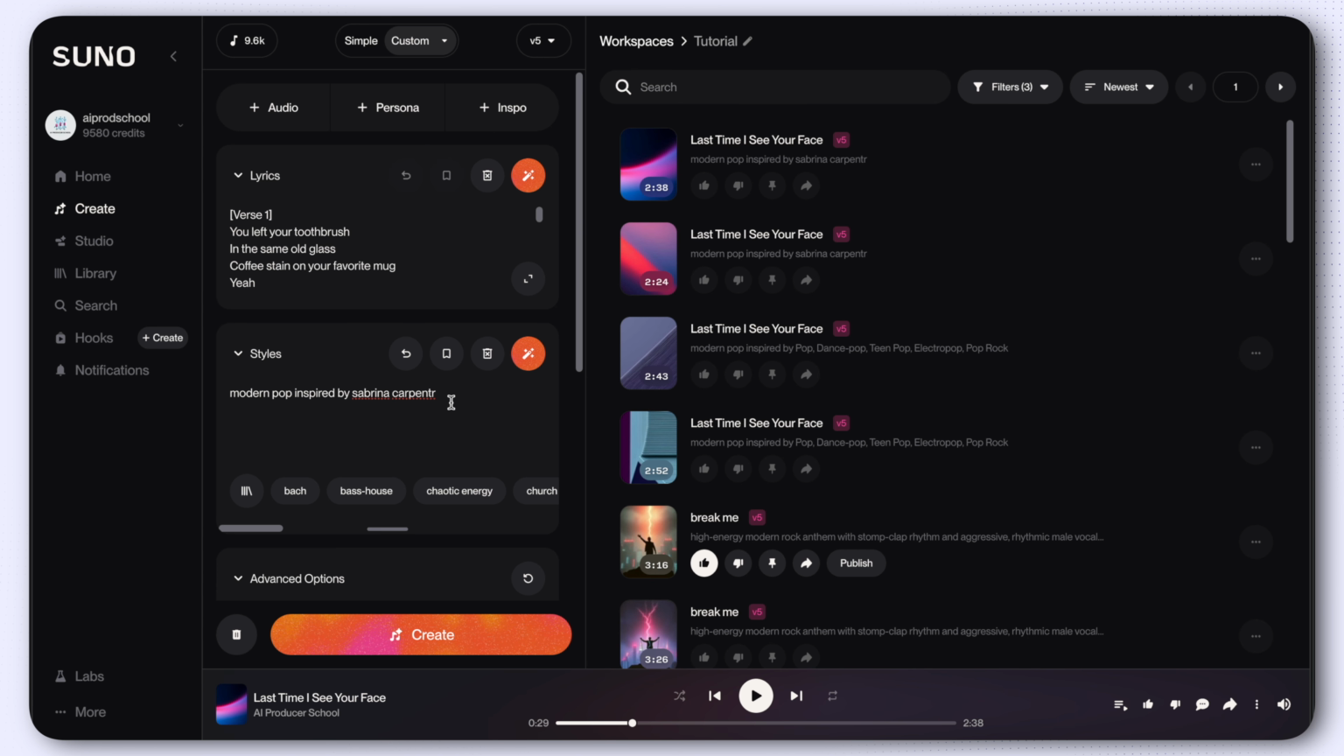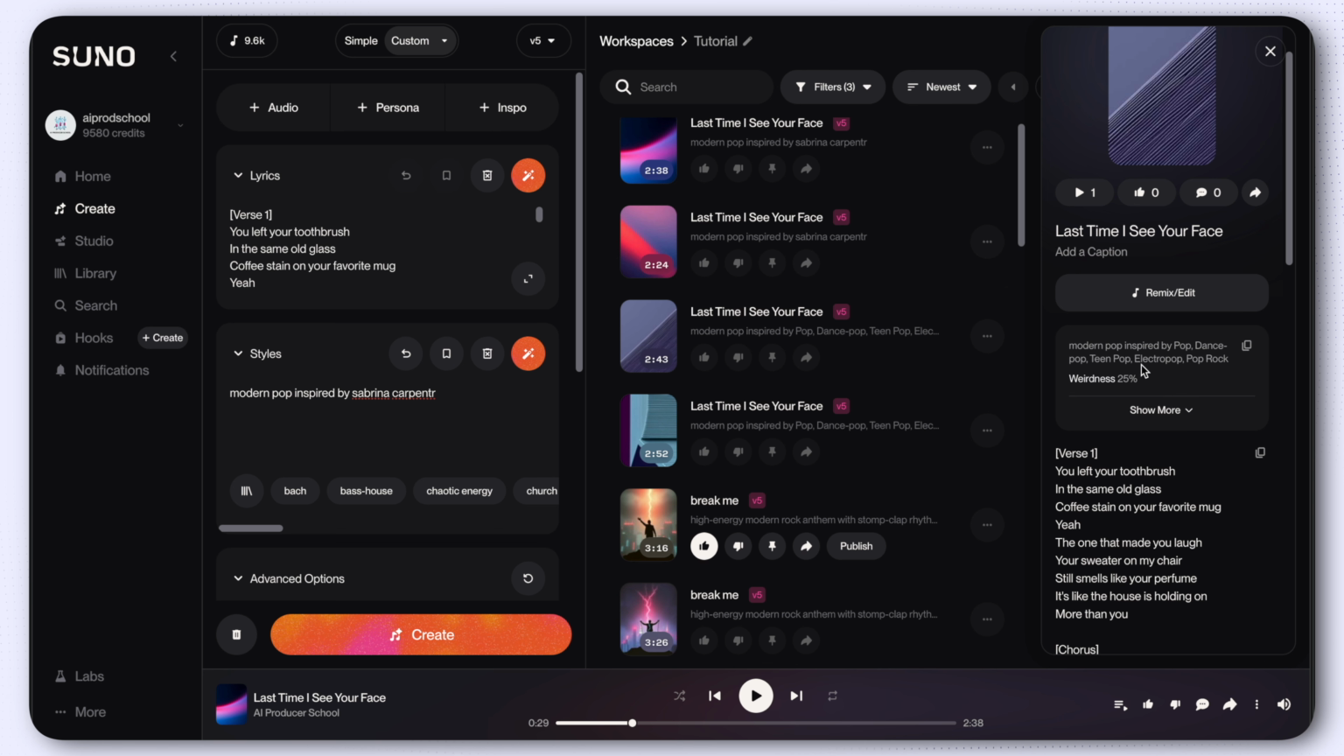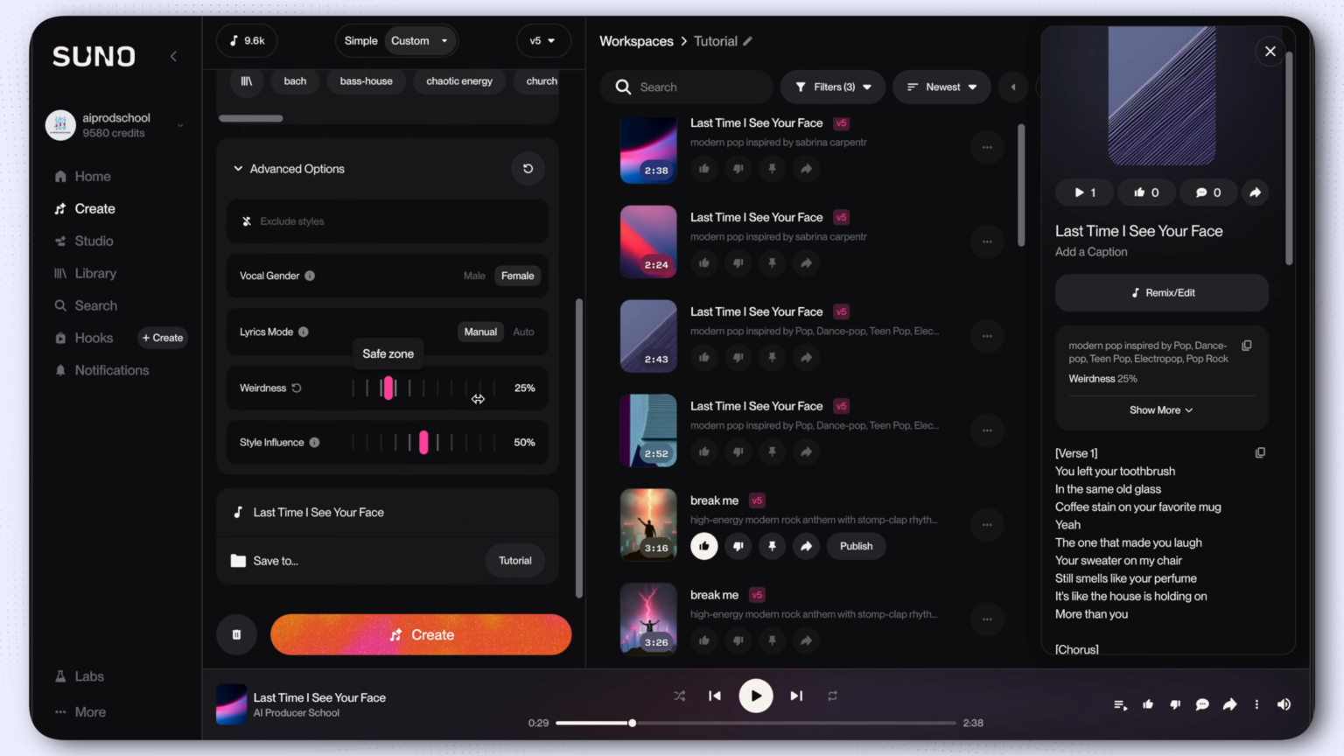Cool, now you get the idea. Sometimes you can keep it really simple like we did here, or if I click here, you're going to see that Suno generated a prompt. This is what we had inspired by, and then it just put pop, dance pop, teen pop, electro pop, and pop rock. But for what we wanted, we have a better result with this one here.